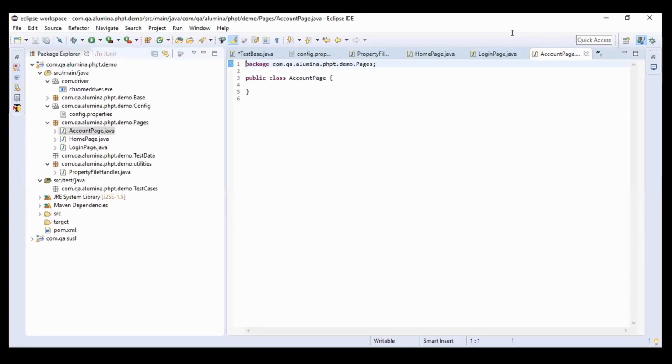Before defining the web elements, this is a child class. So we extend the parent class. My parent class is the test base class. I extend the class, then I define the web element.